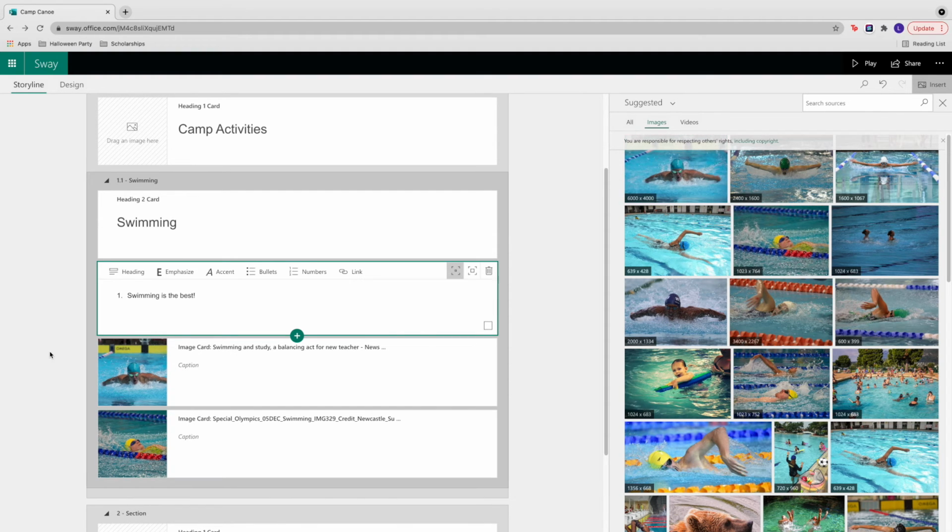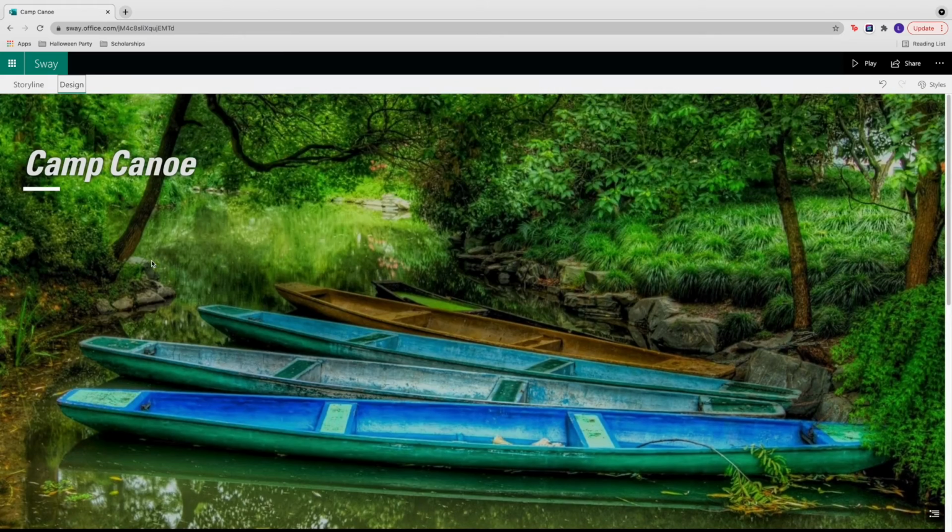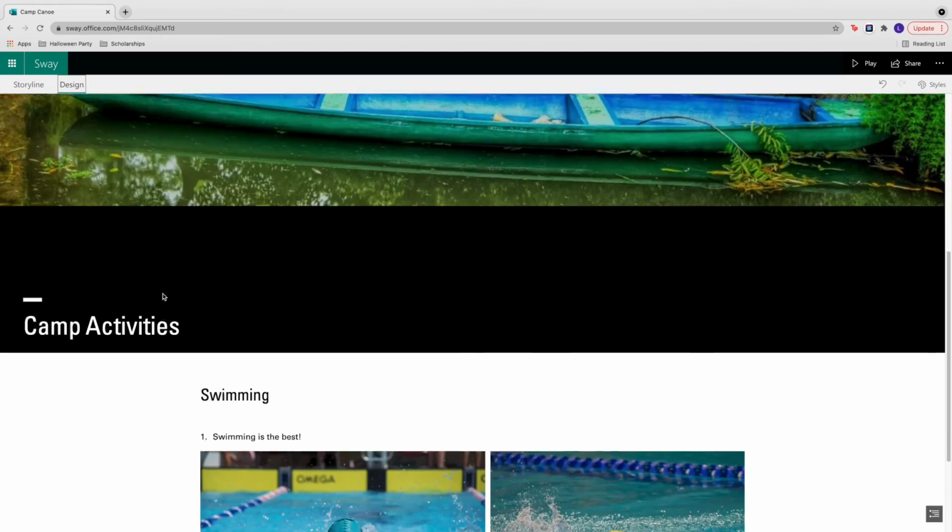And anytime that you want to check on your design, you can just go up here, click the design button, and that's when we can look at what it will look like to the user. So as you can see, we have swimming is the best, and then our pictures. So that's all we have so far. We have our title, and then we have the different sections.